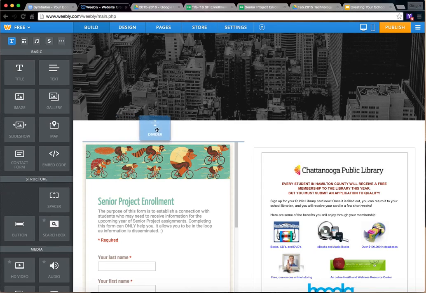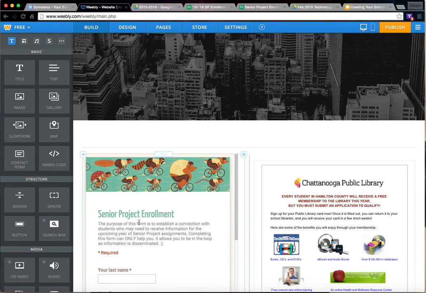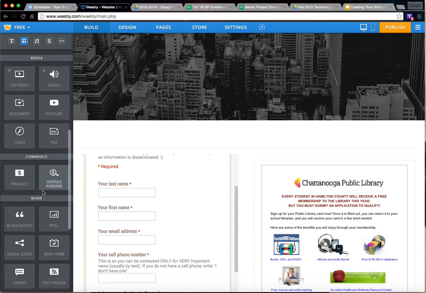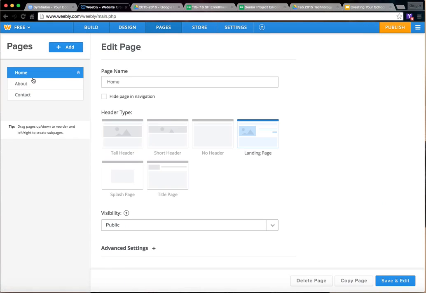The button is really cool. I would suggest you play with that and find out the divider is good, because if you need like a little line to divide your stuff. So lots of cool stuff on here. If you see this little star, that means it's an option you have to pay for, just so you know. But go ahead and play on here and see what you like.